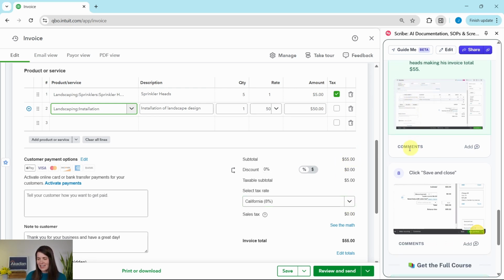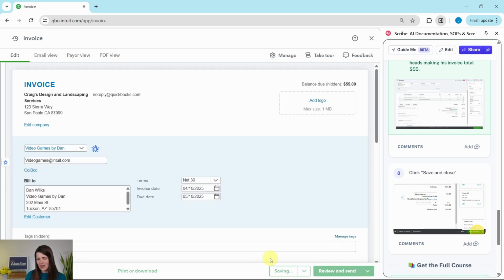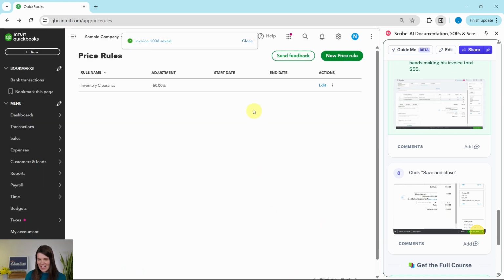We can just go ahead and click on save and close. Now, if this was a real life scenario, we could just click on review and send. However, we can't actually send invoices from the sample company. So for that purpose, we're just going to click on the down arrow next to save and select save and close. And now that invoice has been saved, and that is how you use a price rule on an invoice.